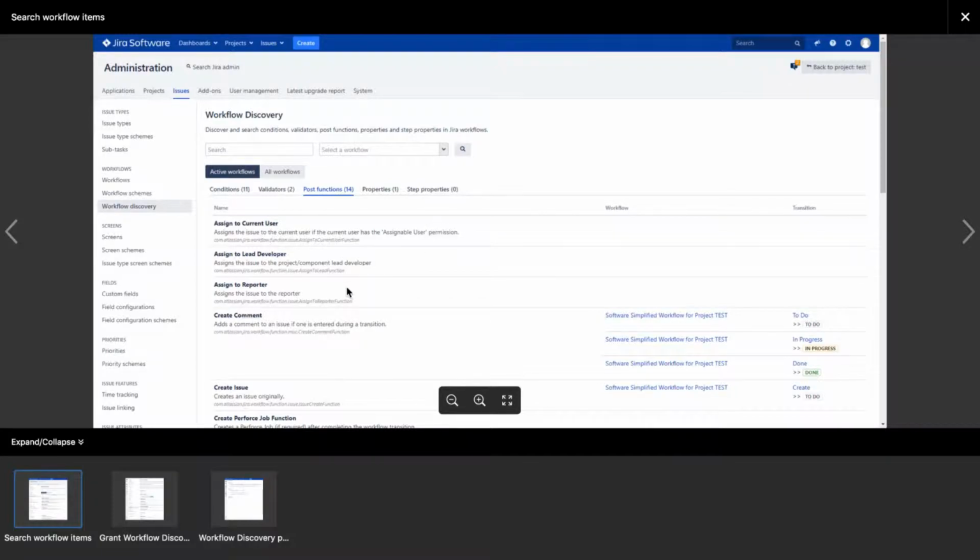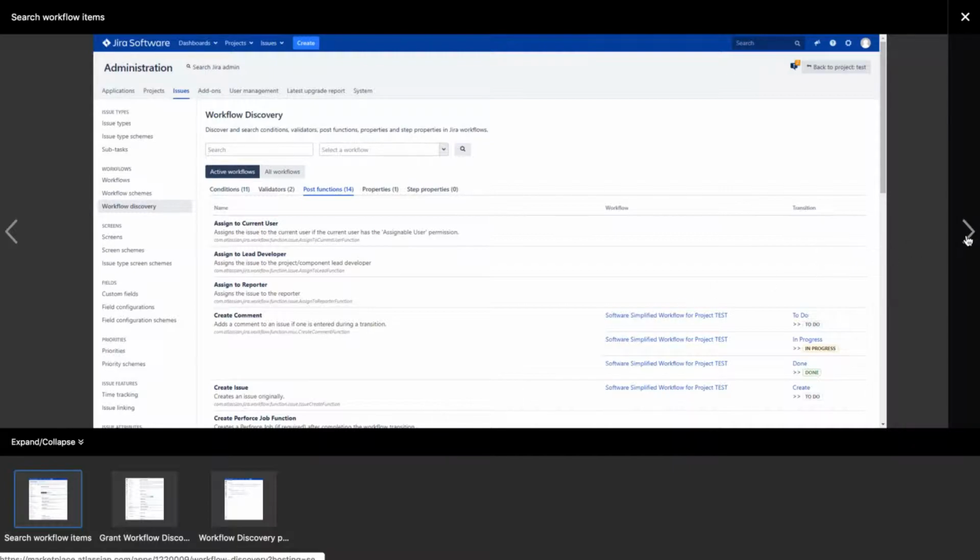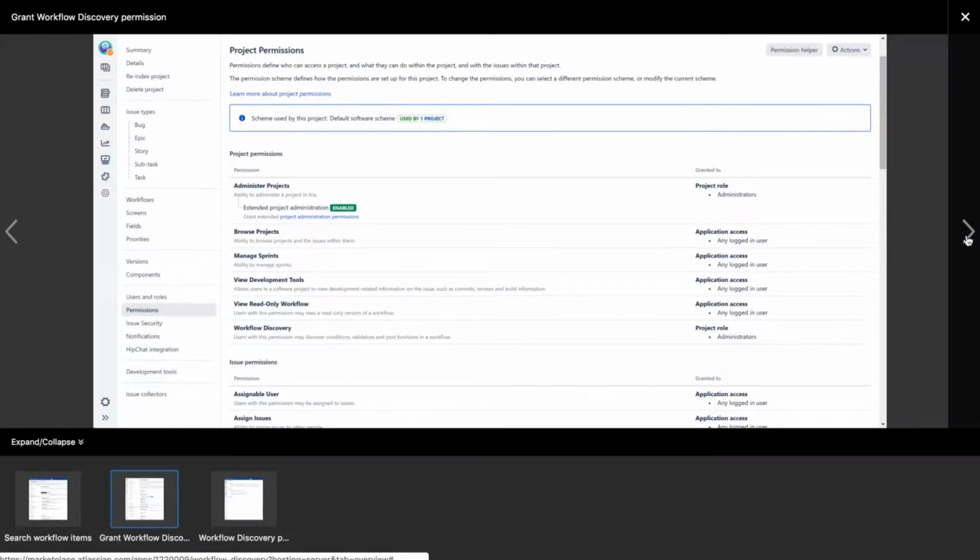In fact, it will create this section where all these properties, all these conditions will be displayed along with the name of the workflow where it is being used. So it seems like a really good idea. I think this can be very useful. And let us take a look at the next image.